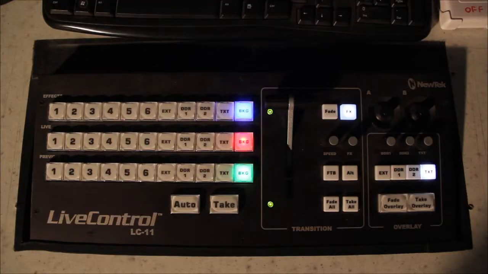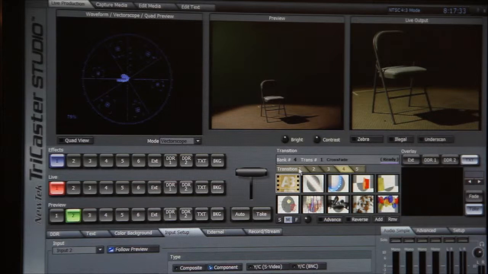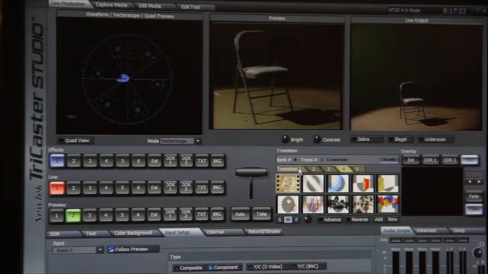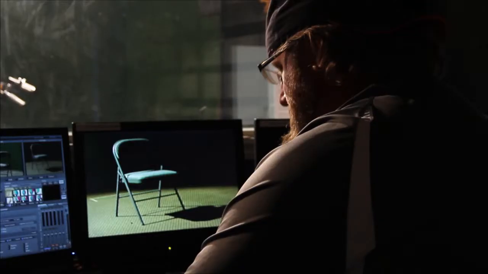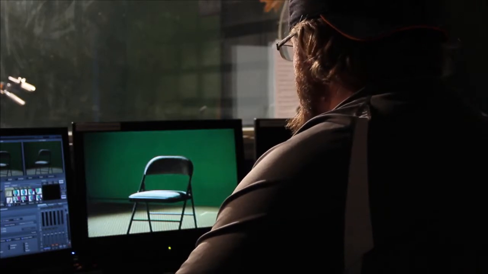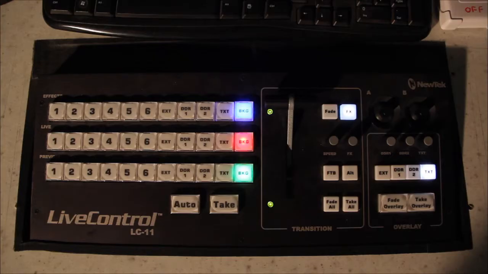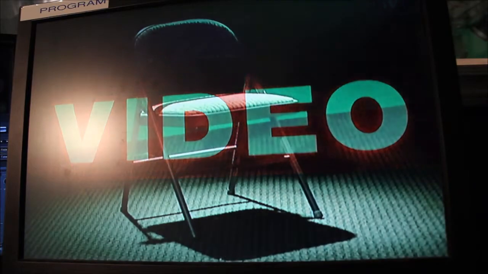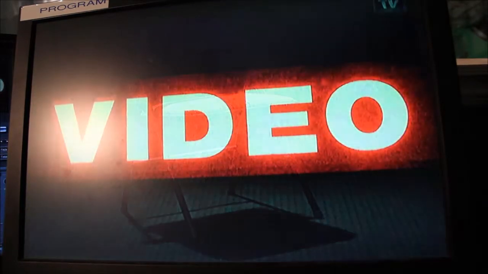At the bottom we have an auto and a take button. The take button basically just swaps what's in the preview monitor for what's in the live monitor. So if you have a shot in preview that you want to send live, you can just hit the take button. The auto button executes the same function but with a transition, and that's going to use the default transition in the system, which is typically a cross dissolve, although those transitions can be changed.